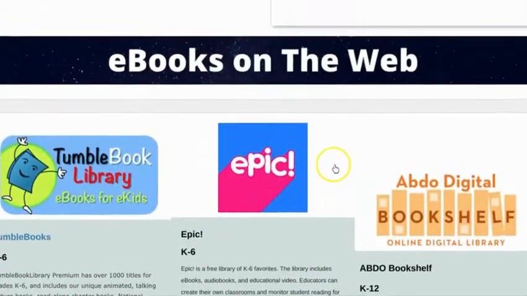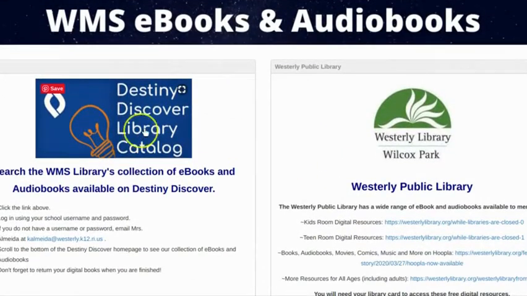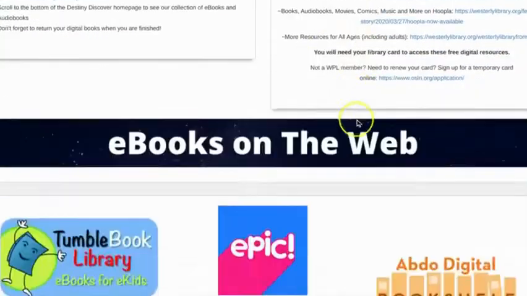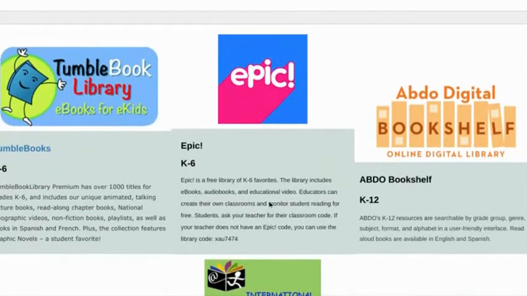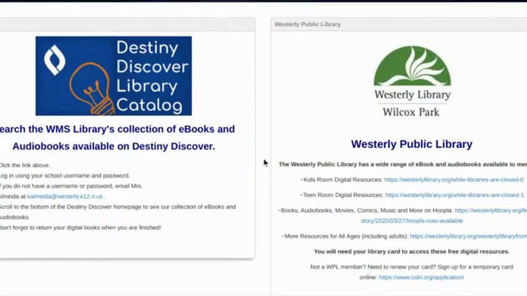Like I said, some of these will be changing, but things that are always here are definitely Destiny Discover, Westerly Public Library, and Epic Books. And you do need a login for Epic Books and Destiny Discover, as well as a library card for the Westerly Public Library. But these are all really good free resources for reading.